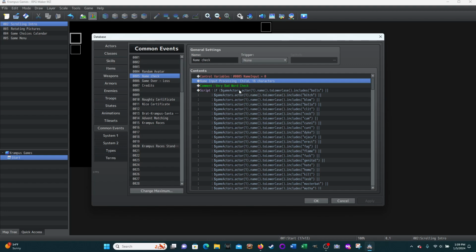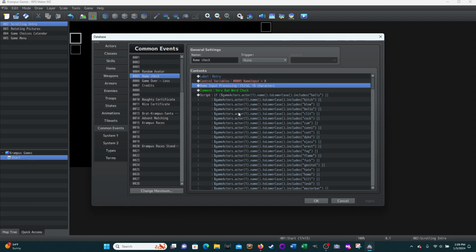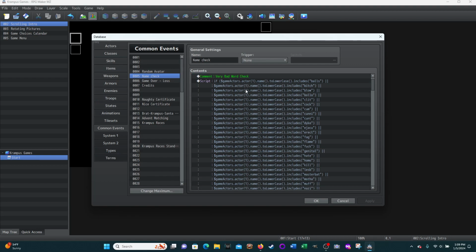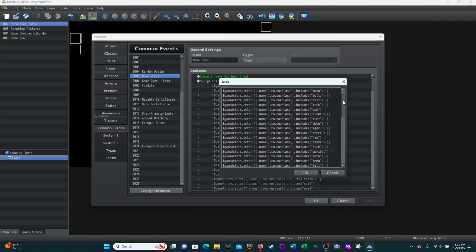And this looks very daunting, but it's a very simple thing. This is the very bad word check. So let me just open this up. It's a script. Okay, it's a script. And the most important part is that this is all just copied and pasted.